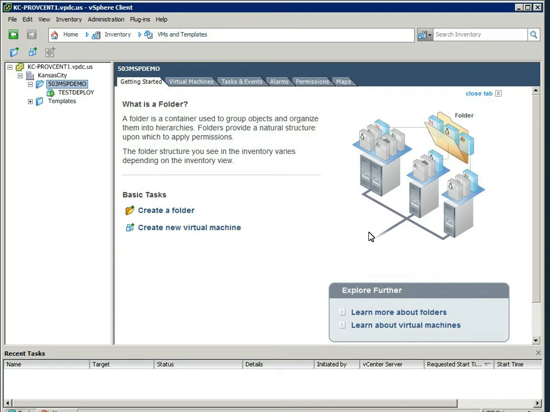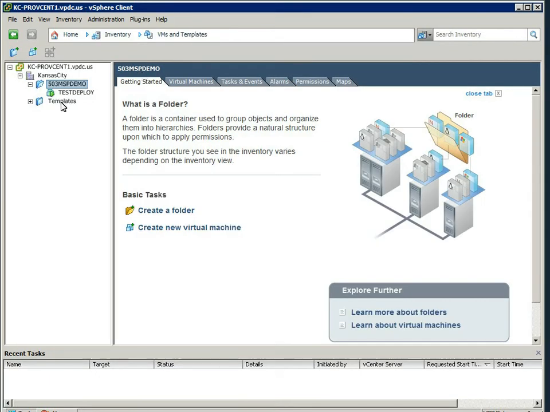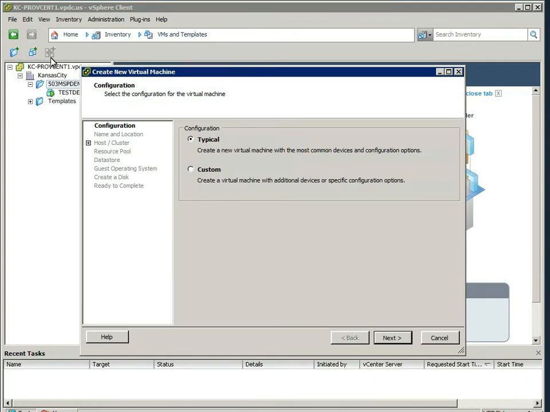Okay, so we're going to go ahead and create your first VM essentially. From the home screen, which will default when you log in, you want VMs and templates. With your folder selected, you can select a new virtual machine. We're going to build a 2008 R2 server here. So we'll go for the typical.